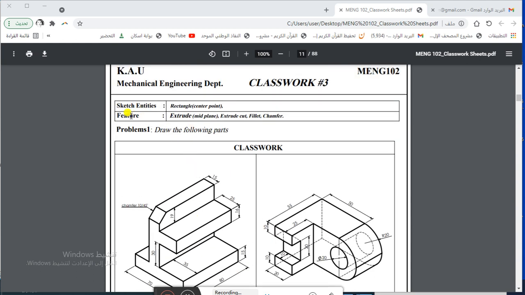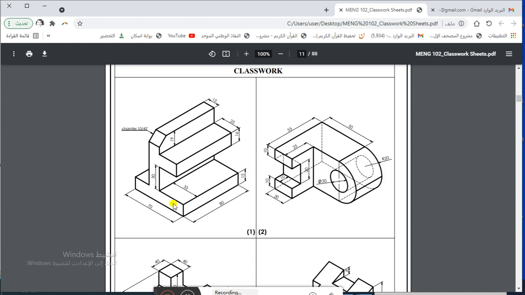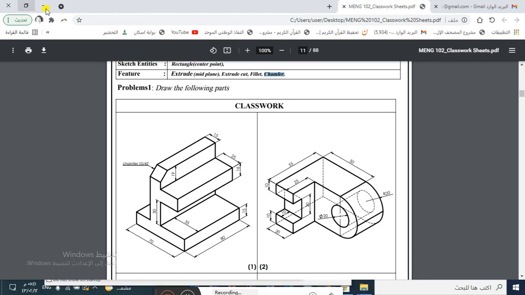So in this classwork we're going to discuss these features, which are extrude, mid-plane, extrude cut, and fillet and chamfer through 3D models. Okay, now let's go to question number 1.